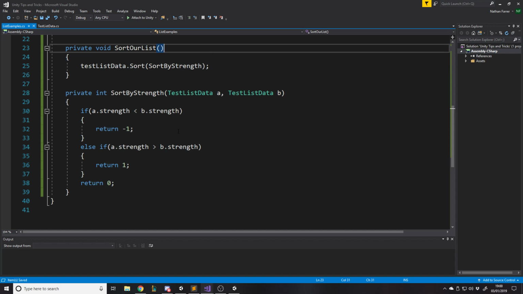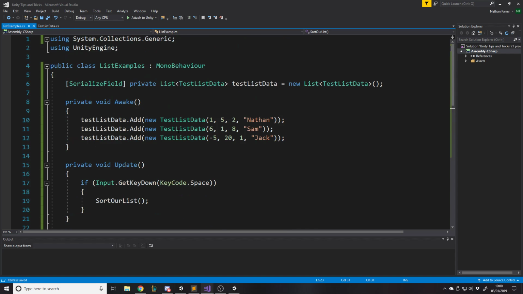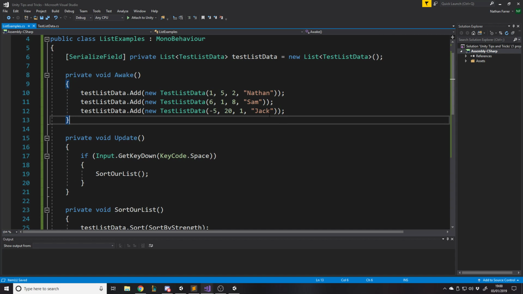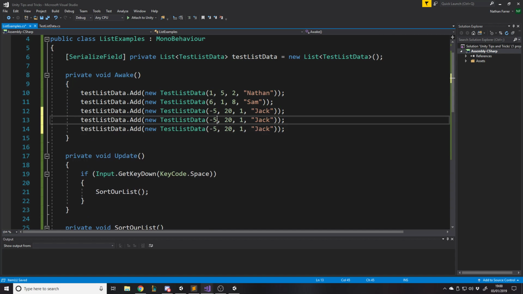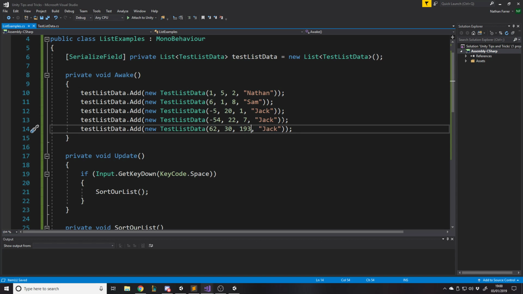So one other thing to mention about this like looping and lists thing is that so let's say we've got this list of data, and let's just add like a few more. So minus 54, 22, 7, 62, 30, and 193. So you got all these different ones like this.